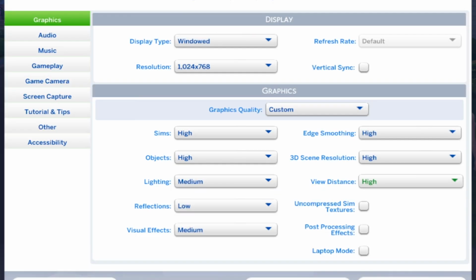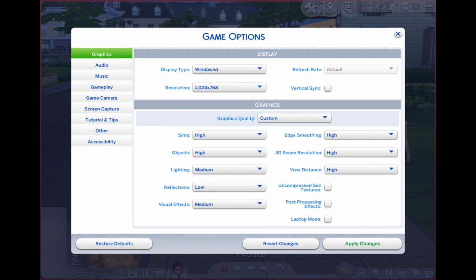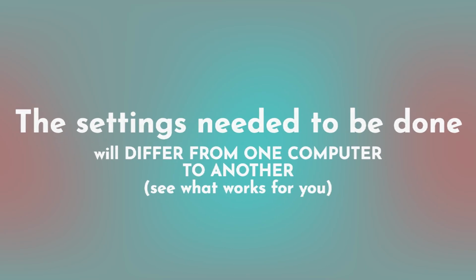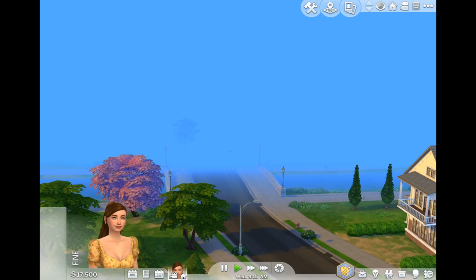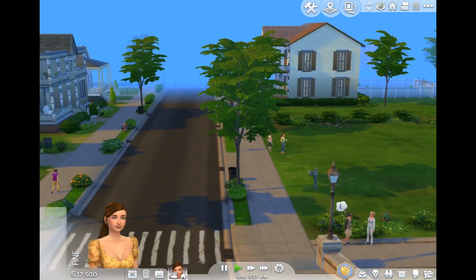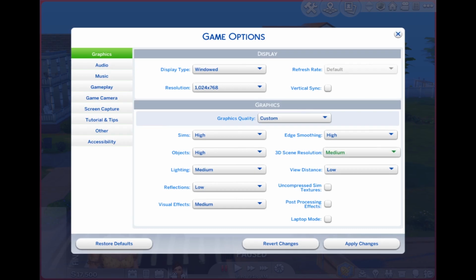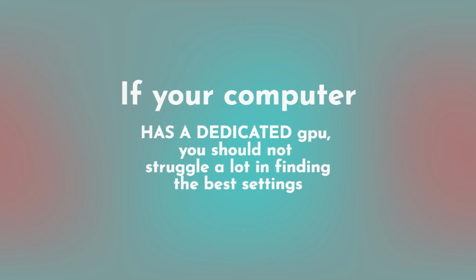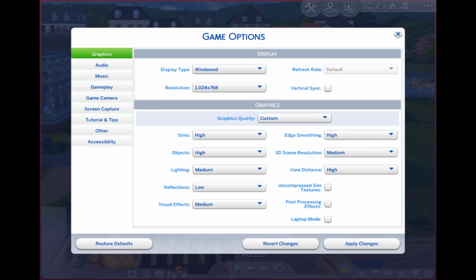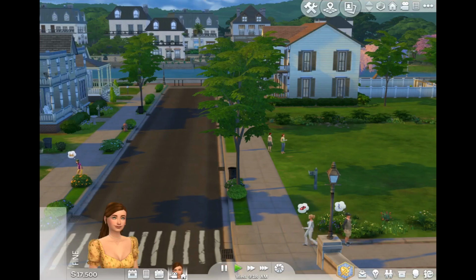As I said before, these settings need to be done according to the type of computer or laptop that you have. If you don't have a dedicated GPU, which is a graphics card, obviously you'll need to lower some of your settings a bit more. But if you happen to have a dedicated graphics card within your computer, you shouldn't be struggling as much with finding the sweet spot in terms of your graphics settings.